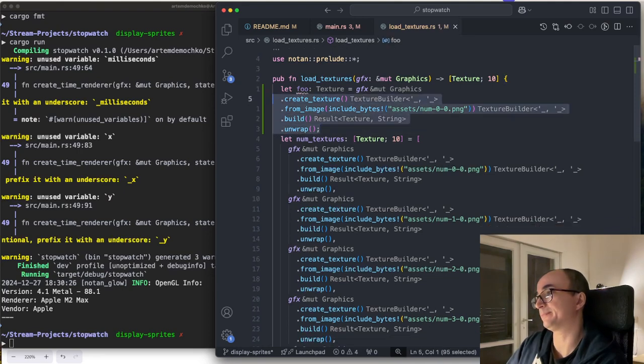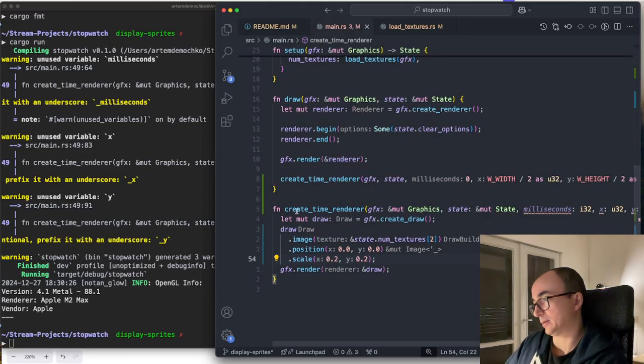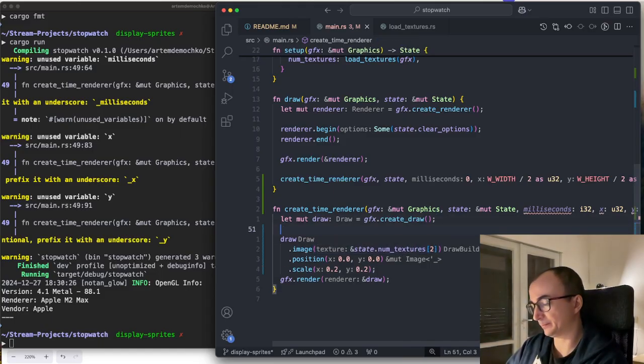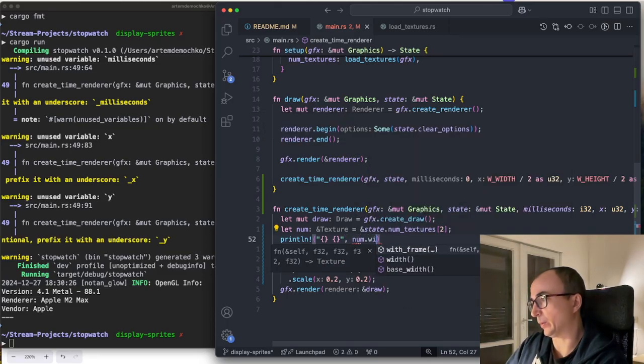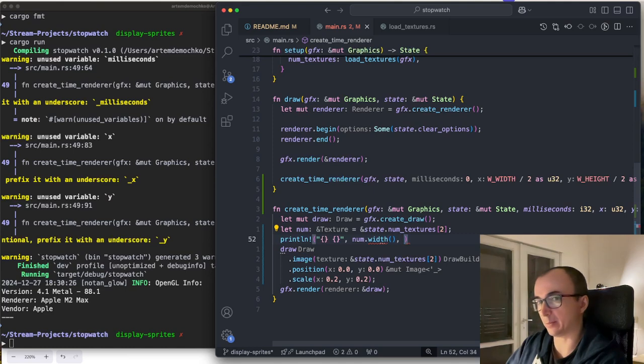Let's try it out. So let's remove it, obviously, because I don't need it. And what I can do is take a number, let num be this one, and let's print it. I don't know. Let's print both of them. Number width and number.